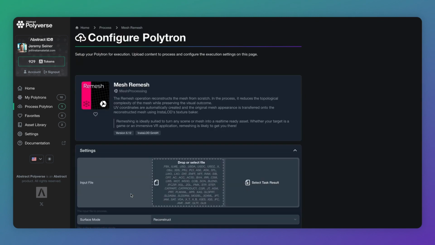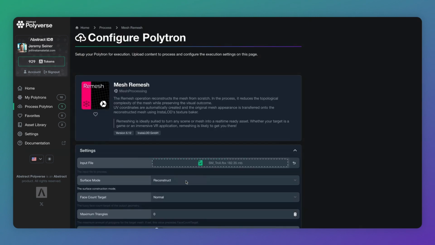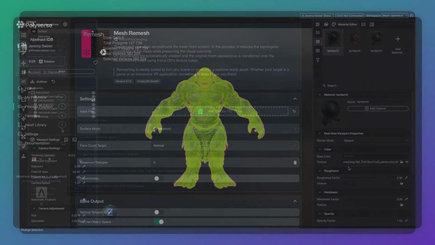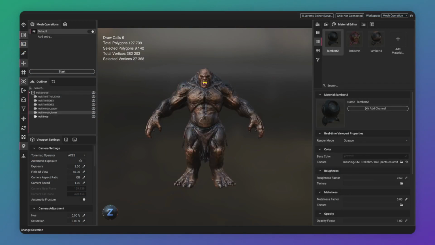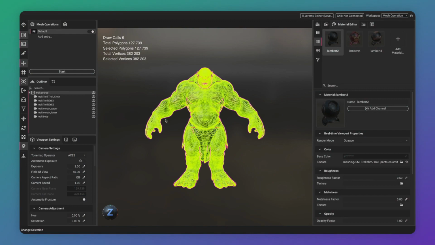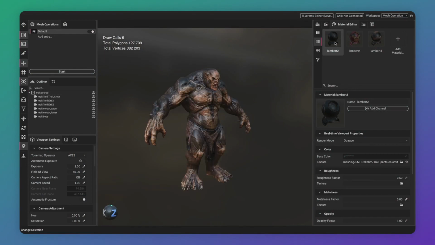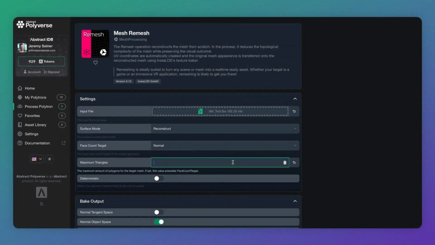Once selected, I can provide the file that I'd like to remesh and configure the operation to the exact specifications I need. The character mesh that I'm providing is composed of multiple submeshes and materials. The remesher is going to create a brand new mesh from scratch and combine the separate submeshes into one. For this particular asset, I'd like the resulting mesh to be 5,000 polygons.